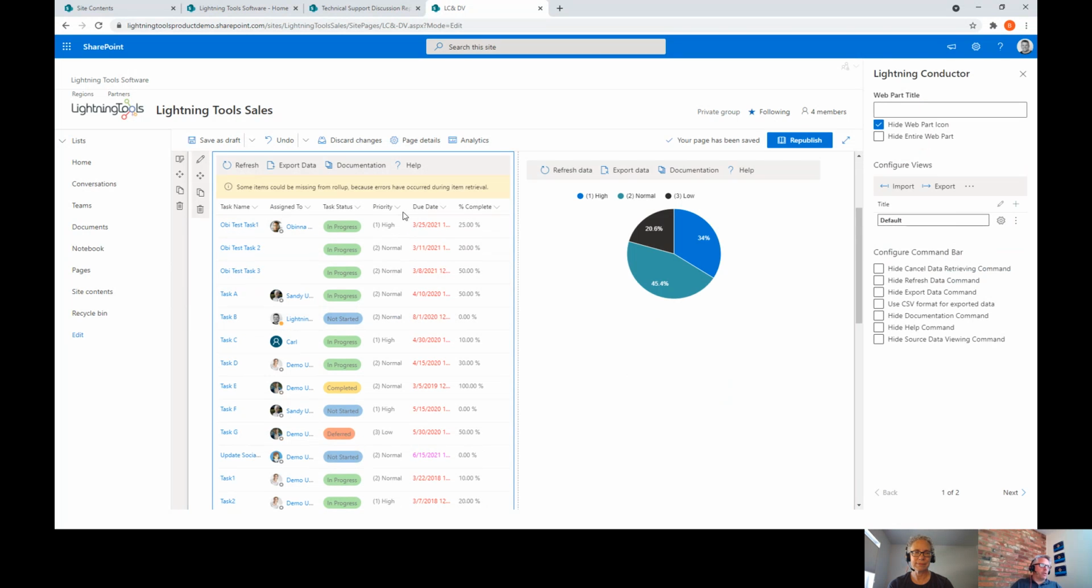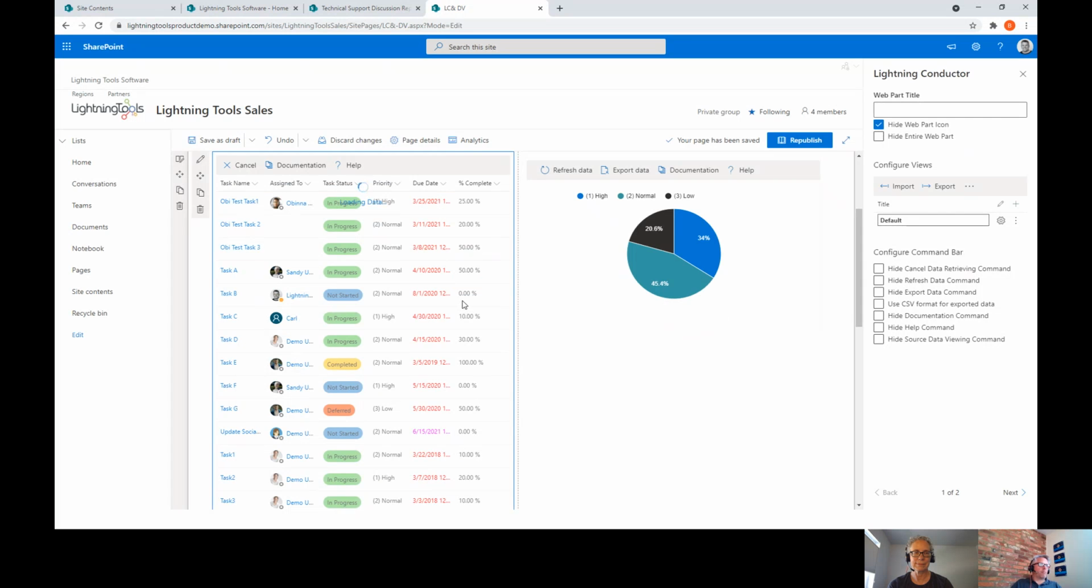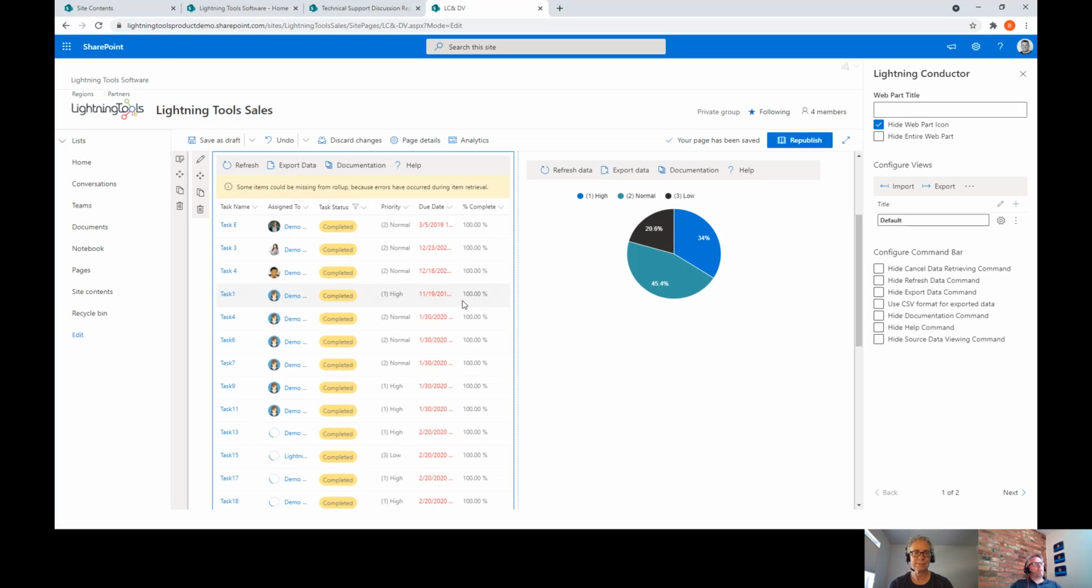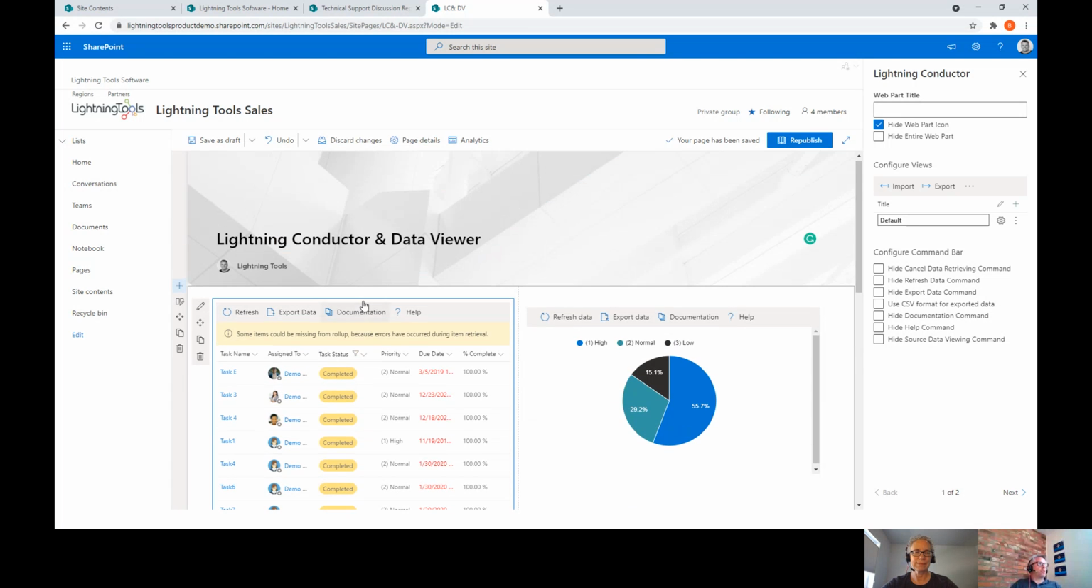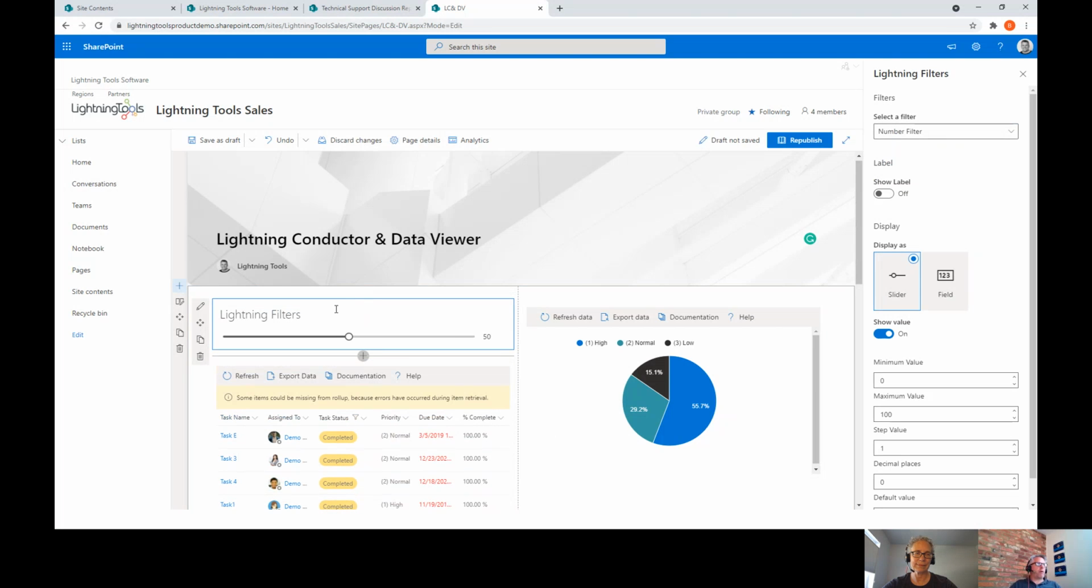So you'll notice if we changed our task status, for example, to show all the completed tasks. So that's going to retrieve that data, and you can see the chart changes to reflect those completed tasks, which ones were low, high, and normal priority. But what we can also do is add the Lightning filters to the mix here. And this is a filter web part that you can connect to the Lightning Conductor or to the data viewer. And a free one, by the way. It is a free one, yeah.